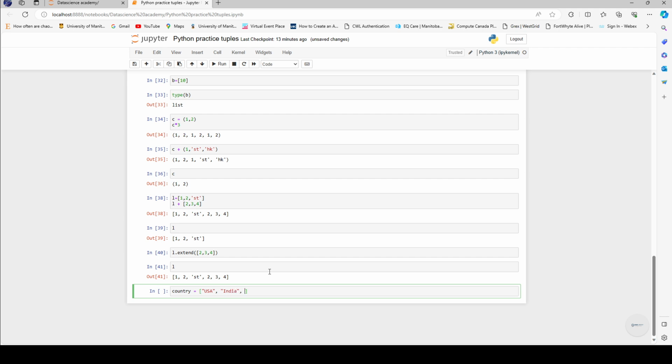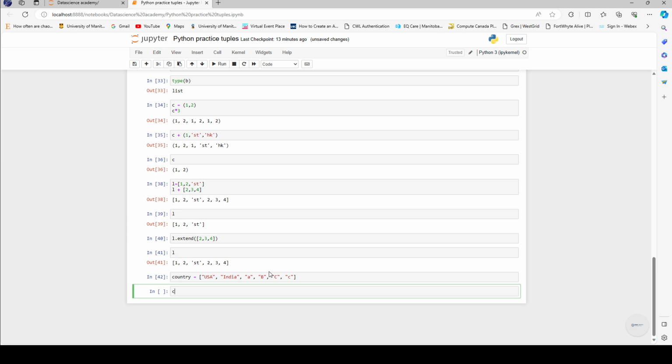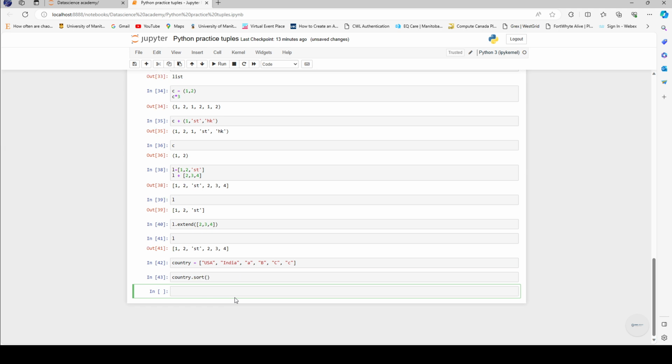Or maybe not the country list. Just for the sake of understanding properly, let's try ABC and then spots. This is our new list. If you want to sort this, here it's all alphabets, you want to sort it in dictionary order, so country.sort will do the job.